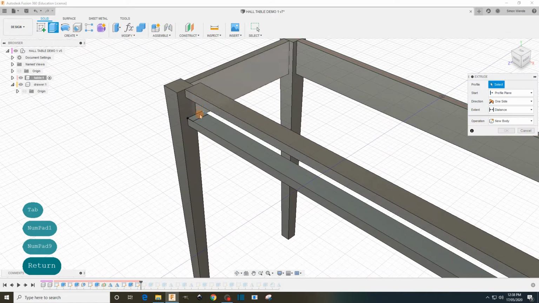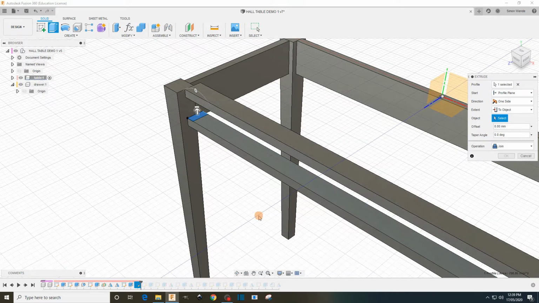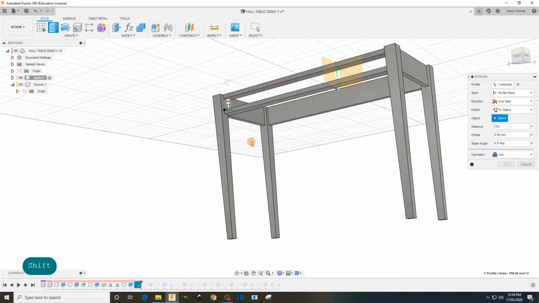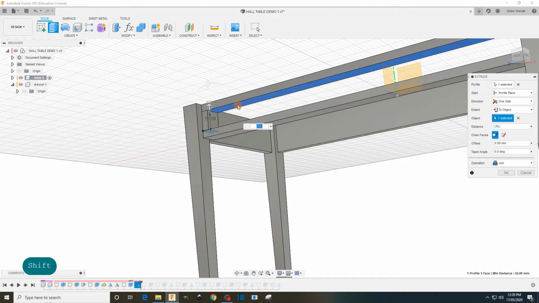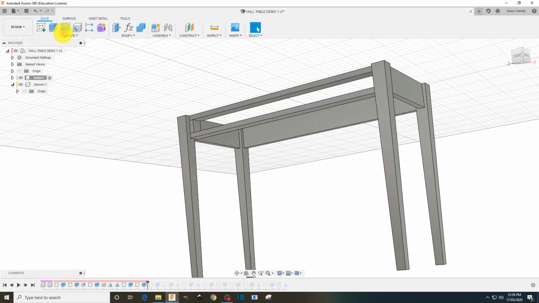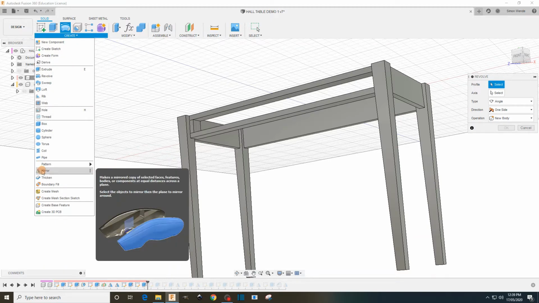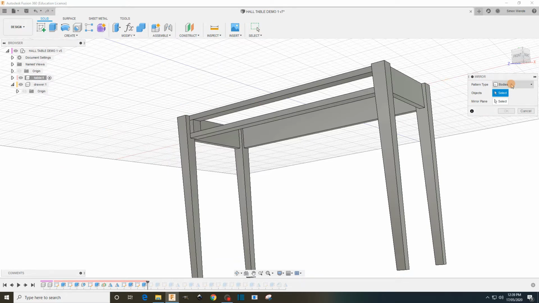and extrude that, not a distance but to an object, and the object is that face, and we're not going to join it, we're going to make a new body. Okay, good. And as we've done before, we are going to mirror a body. That's the body. Make sure the body's selected, and the mirror plane is that one.